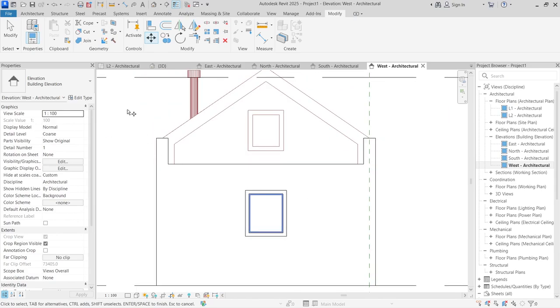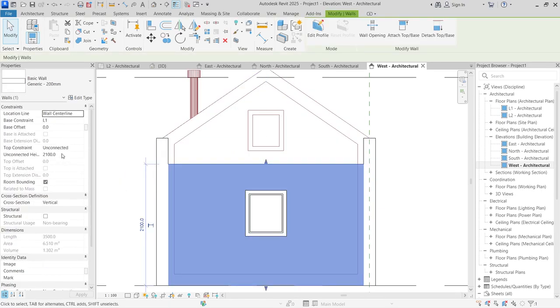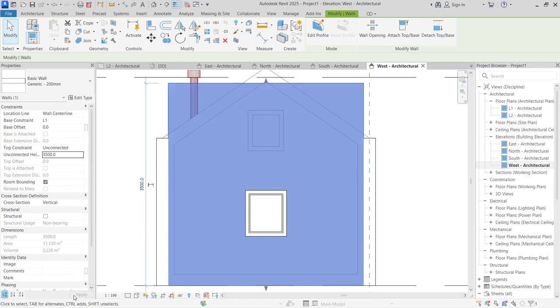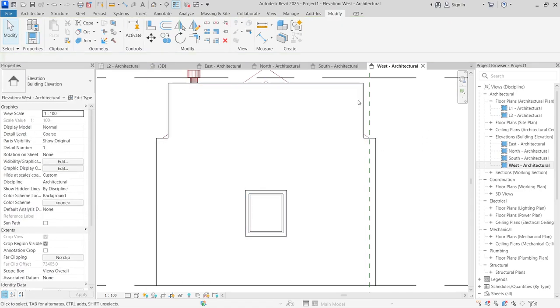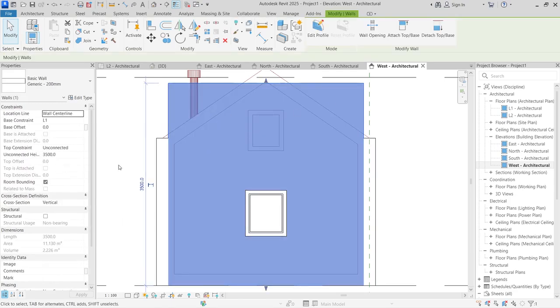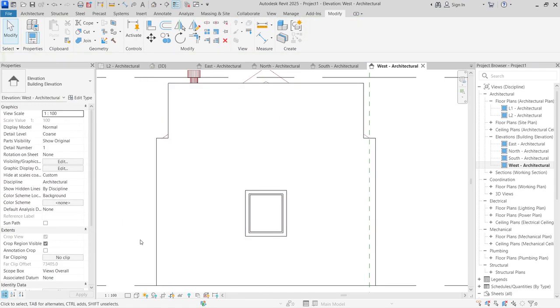Oh no, I know why it didn't work. The wall in this building is too short, so there's no wall here for you to move it to. So I'm going to select this wall and just make it about 3,500. The problem with this is we may not get to see the window anymore. So what we're going to do now is to change the Revit detail level from the Revit visual style. We're going to change that down here from hidden line to wireframe.